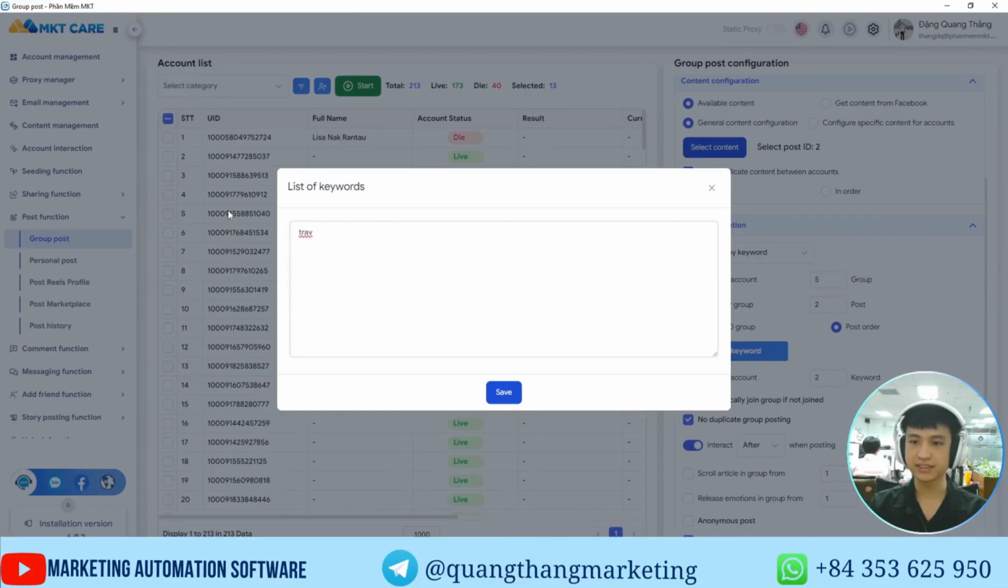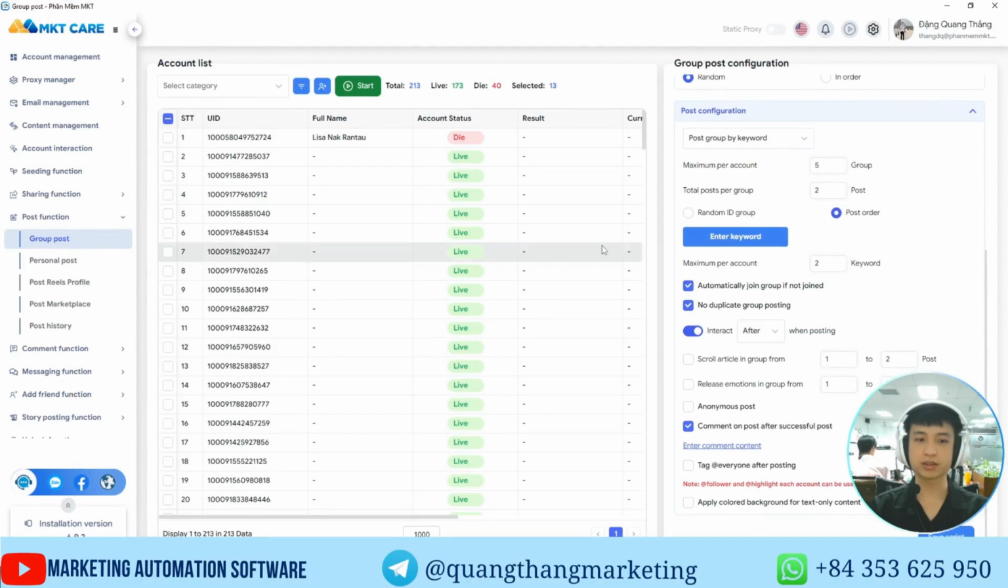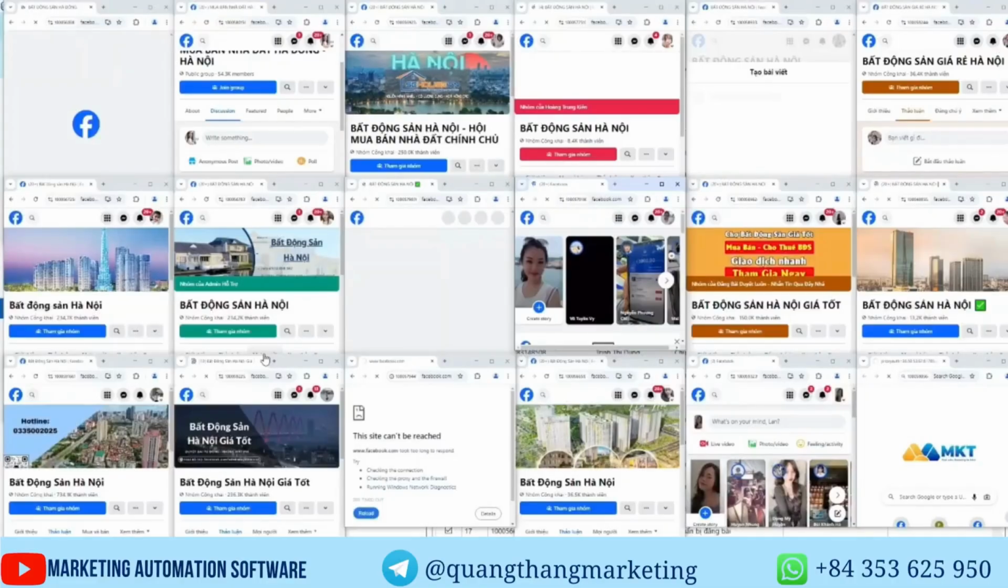For example, in this instance, I'll enter a primary keyword like travel or perhaps even cars. So after entering the keywords, 1 keyword per line, you'll save it, then check the box for automatically joining groups and also check the box to post as the group owner with these accounts.